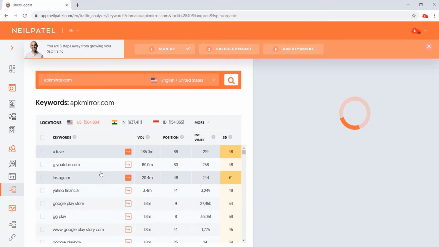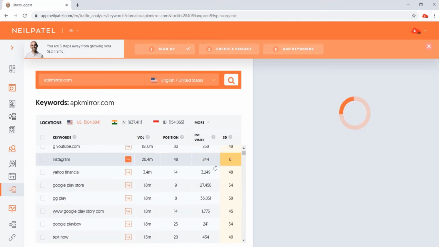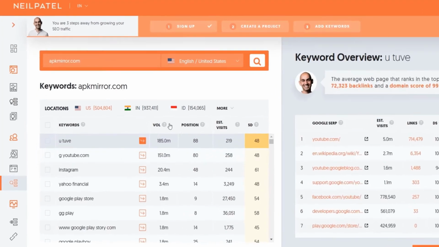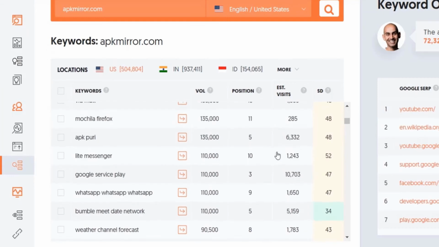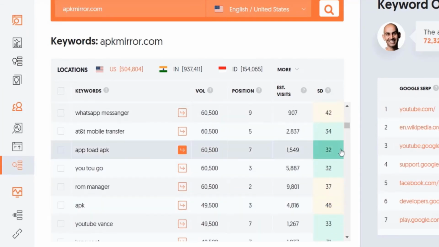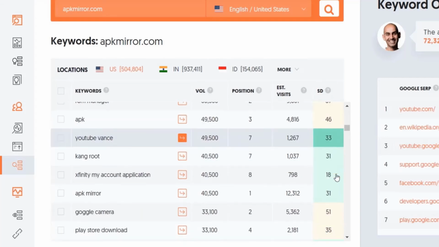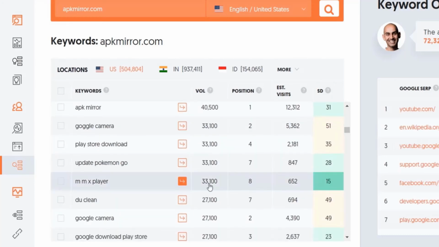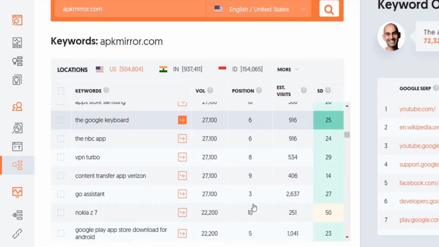And here what you have to do is try to find keywords which have good search volume and low SEO difficulty. So let's try to find. As you can see, there are some keywords which have less SEO difficulty. It's 18 SEO difficulty, means it's pretty easy to rank for this keyword. But the keyword is X Infinity My Account application, which is not a keyword that we should use. Amex player, not.